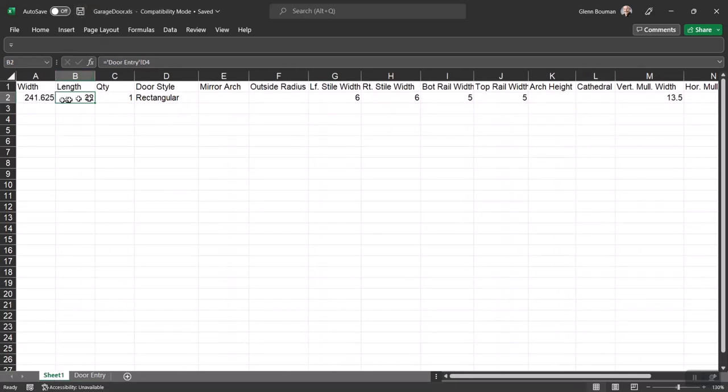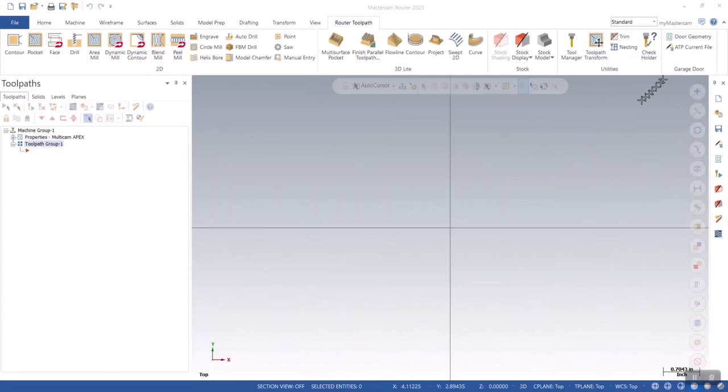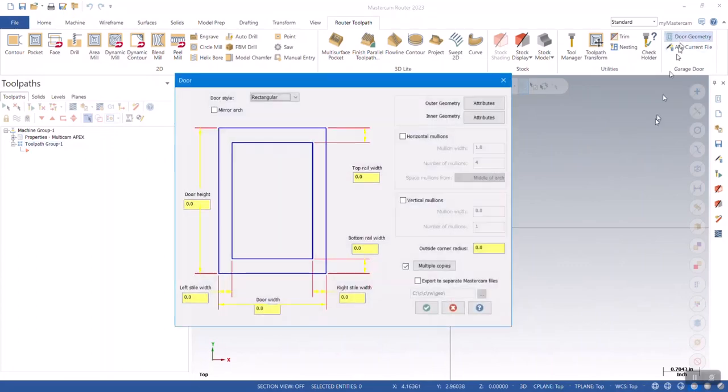So there's the width. They use different terminology. So the height they call length, and the mullion value is what we call the gap between the windows. So we'll close the spreadsheet down, and then we use the door geometry function to pull that in.